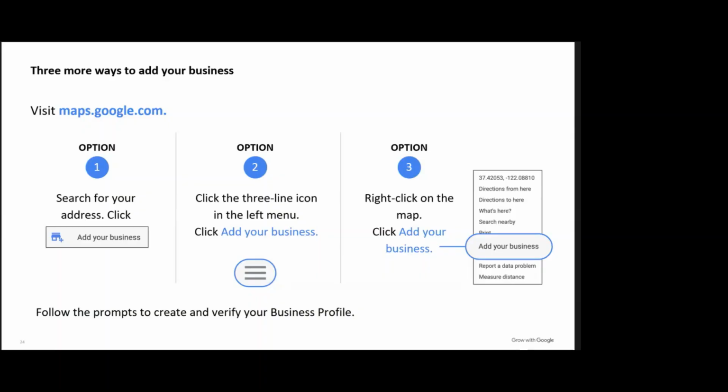Finally, you can right click on the map itself, on your business where the little pin is, and choose add your business from the menu that appears on the screen. You can even do this on a mobile device if you want to. Open the Google Maps app, search for your address or tap the map, and then tap add your business to maps for free. Follow the prompts.